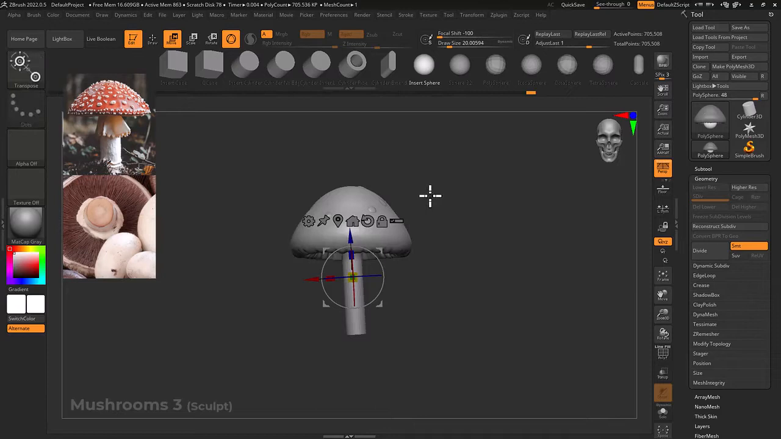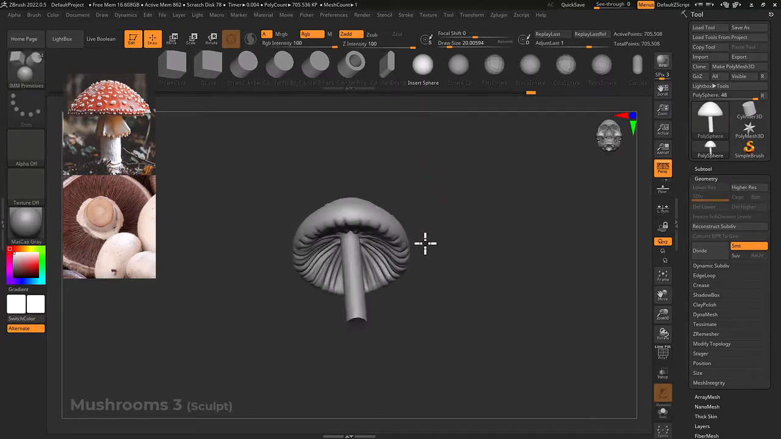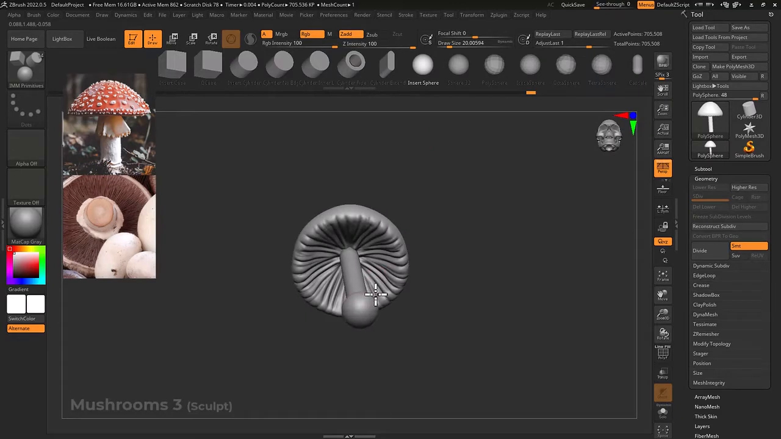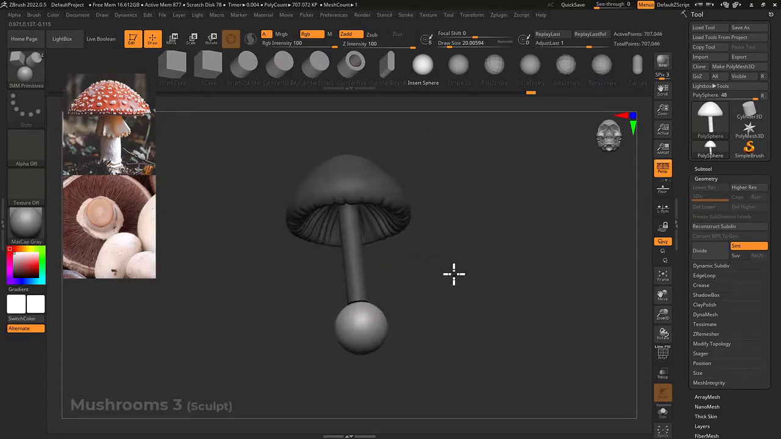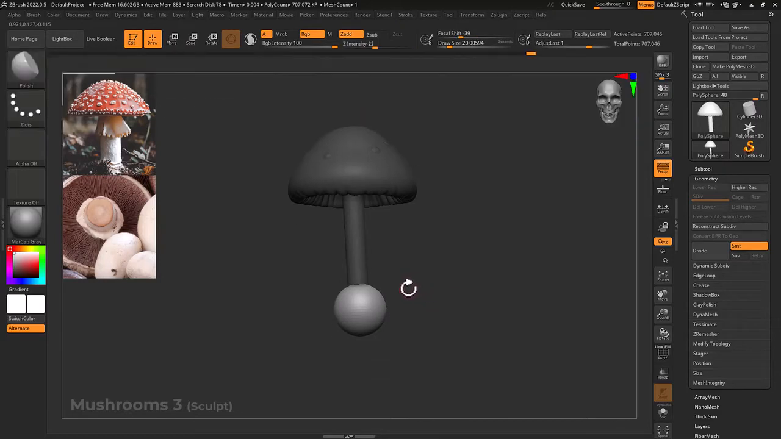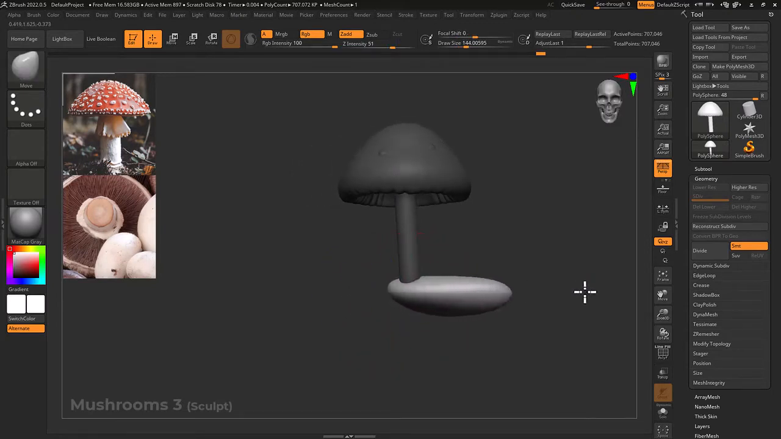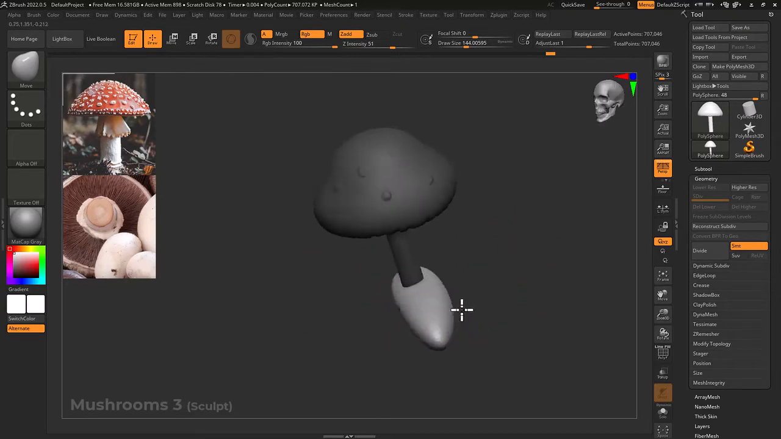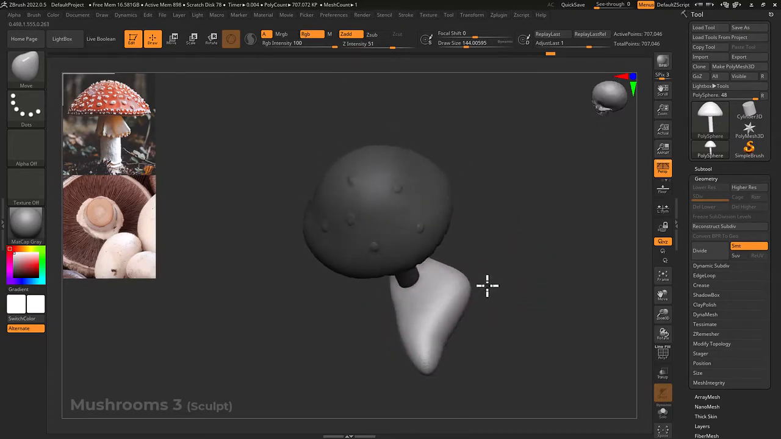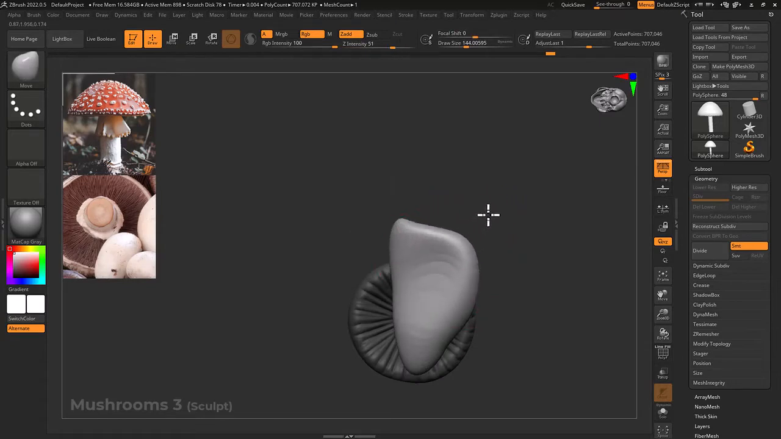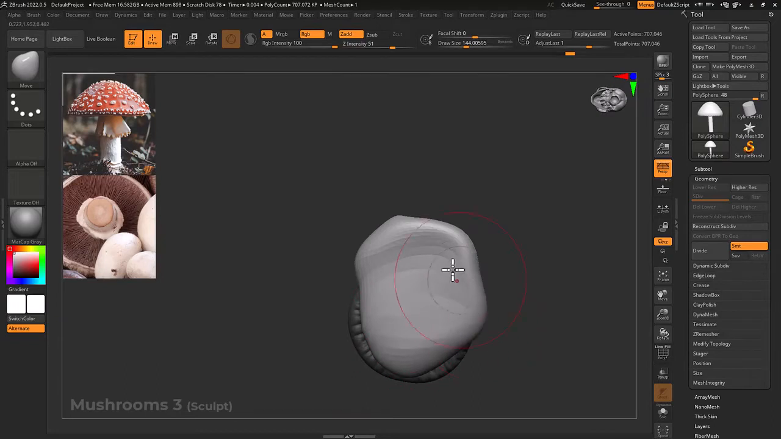And clear our mask. And now that we got that, I want to insert a sphere down here. And I'm going to use this to create a would-be base for our mushrooms. So with a nice medium to large move brush, I'm just stretching this along the way, changing my camera angles and just stretching this out like so.